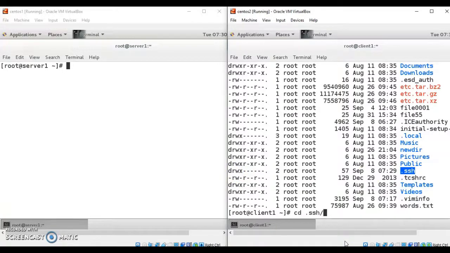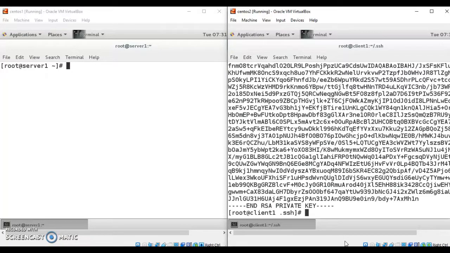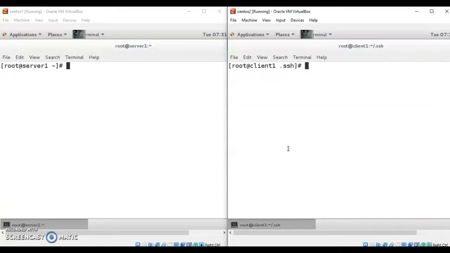Simply switch to that directory and let us check its content. Here you can find id_rsa. Let us check the content of id_rsa; this is the signature that it has created, a 2096-bit RSA private key. So this key cannot be shared. Also you can check the content of your public key: id_rsa.pub is your public key.